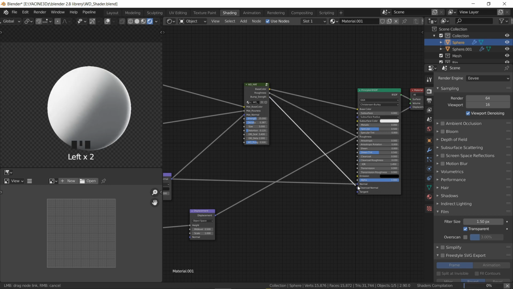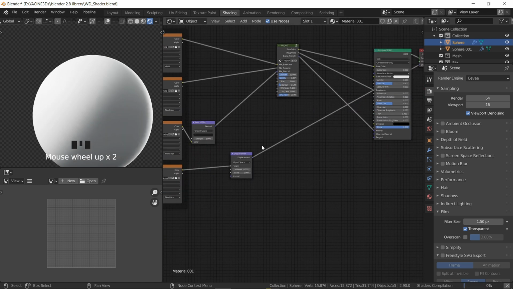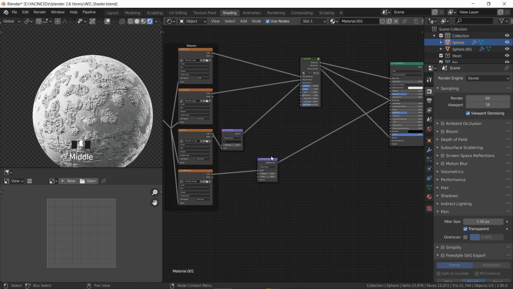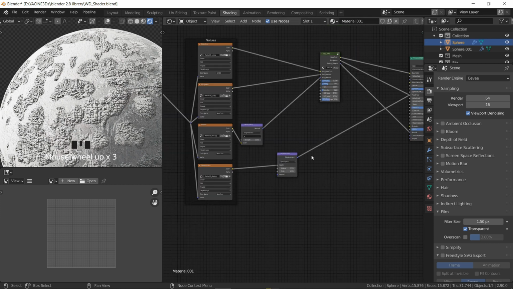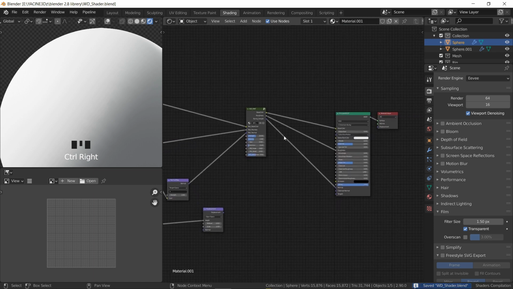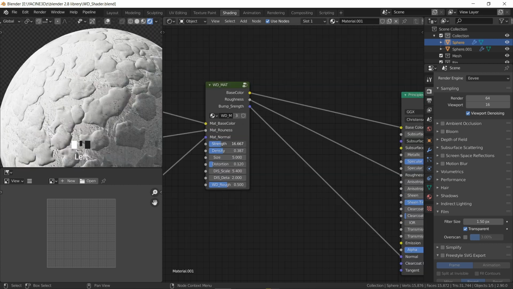Okay, everything's plugged. We do have this displacement plugged, but displacement really destroys this. So let's not use displacement. You can use displacement if you use Cycles. This will look better. Lower the strength.